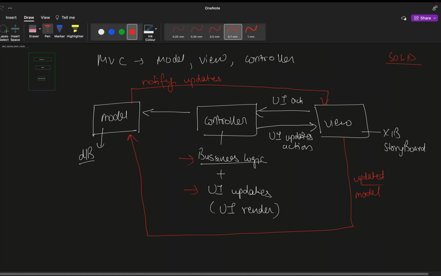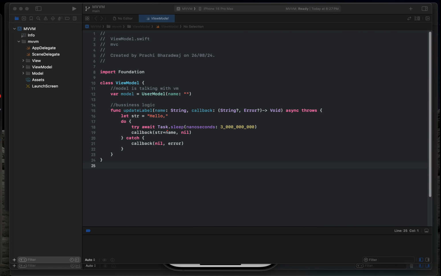So in the small apps, very small apps, where we do not have much logic, or too many screens, or we do not have to perform any UI testing and all, there we can use this MVC pattern. Okay, so this is our MVC pattern. So let me just show you the code, how the MVC pattern looks.